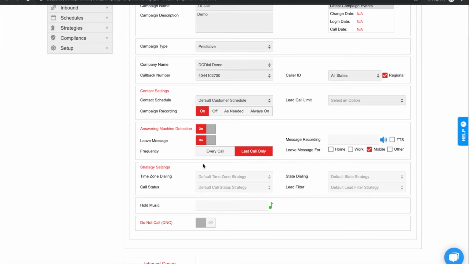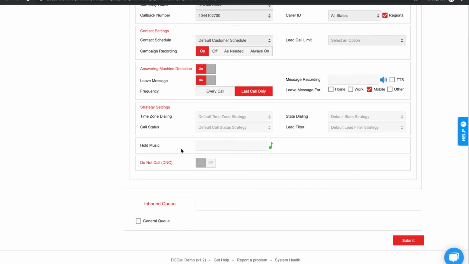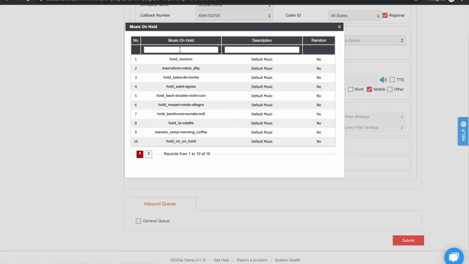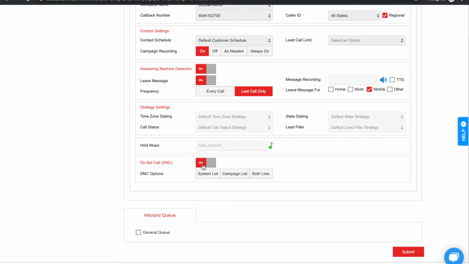Strategy settings can be changed from the dashboard. To select a hold music for leads that are waiting in a queue, click on the green music note icon and select one of the audio files. Here you can define whether leads marked Do Not Call will be added to this specific campaign's Do Not Call list or to a system-wide list. Adding Do Not Call numbers to a campaign-specific list only will not affect dialing to that number by other campaigns.